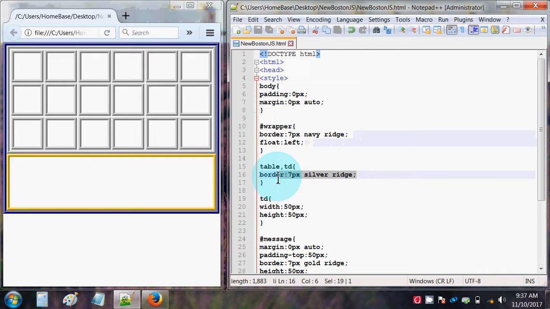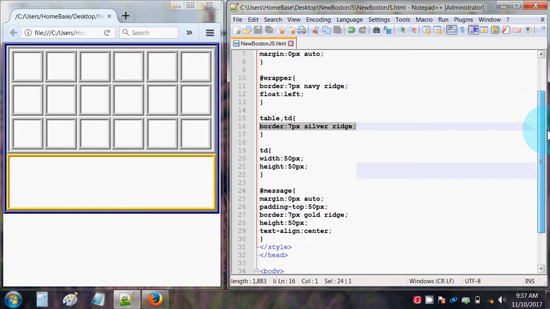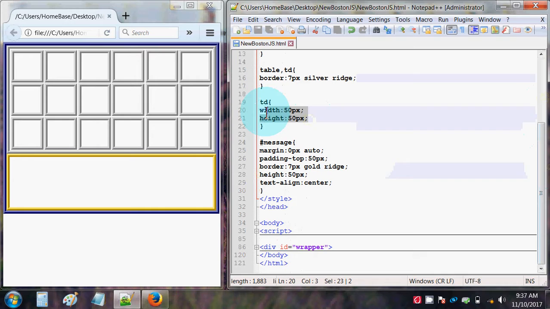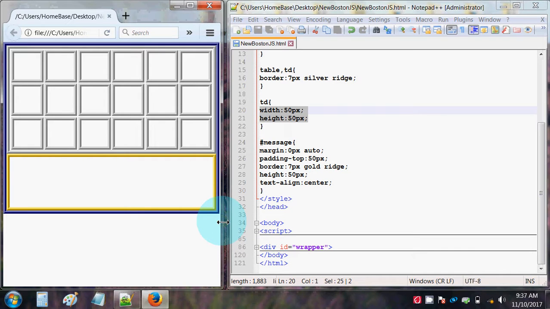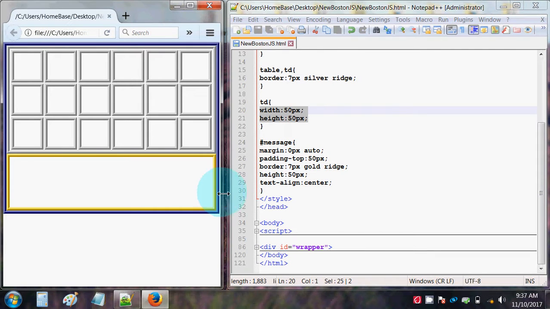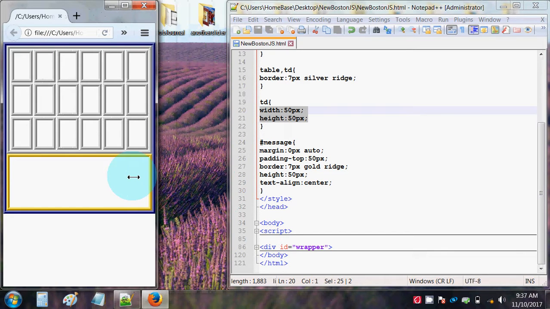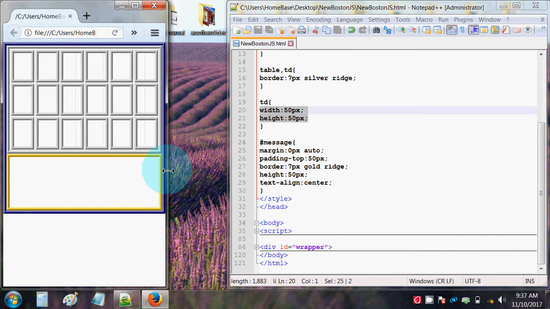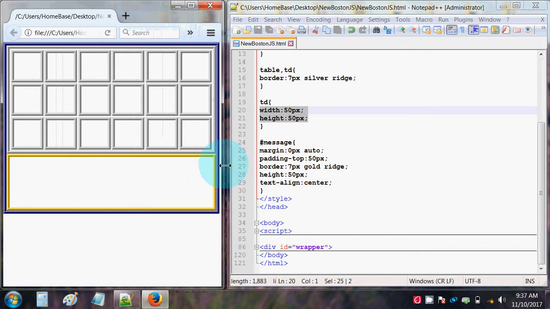For the table and the table data cell, I gave them a border of 7 pixels silver ridge. The table data cells got a width and height of 50 pixels each. Now, because the table has nothing in the table data cells right now, open at full window, you can see each table data cell is 50 by 50. But there's a little bit of squeezability here. If you make the window even smaller, your table data cells will squish in a little bit, and they also will expand depending on how much information is put in here. So it's got that dynamic stretchability.